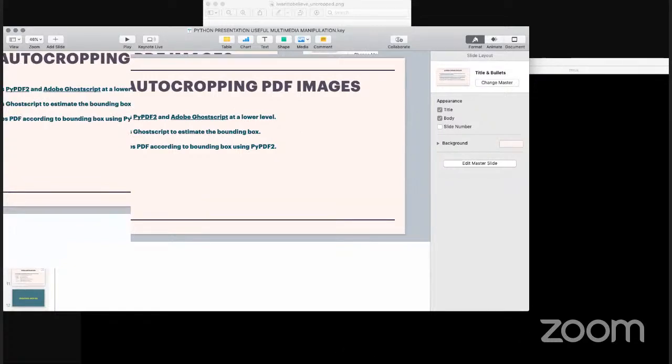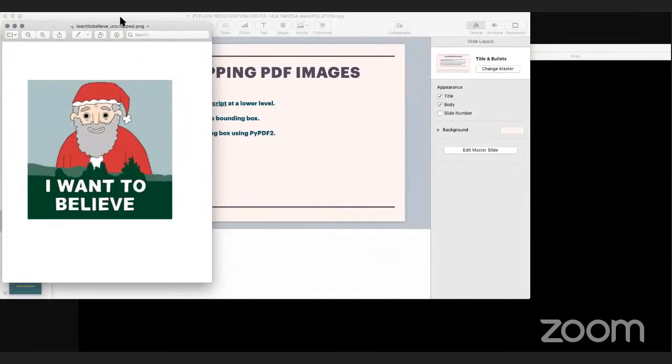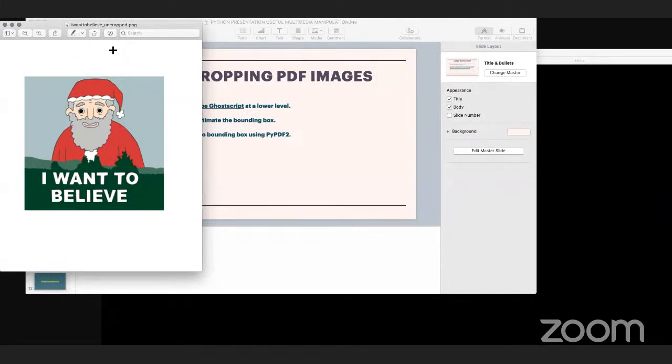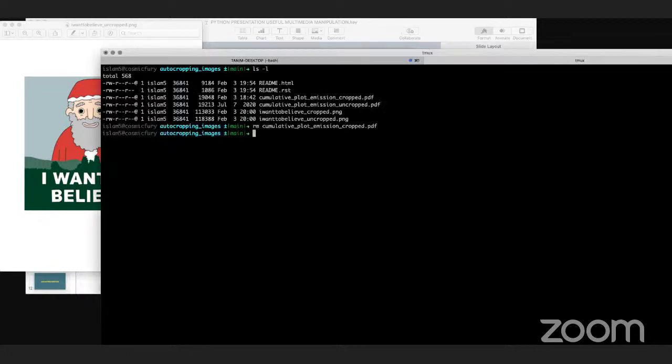Let me open this thing called uncropped PDF. So this is an image I prepared for a high school presentation I gave at my alma mater about scientific Python programming. As you can see here, you've got a matplotlib plot with a lot of white space on the side. So now I'm going to run this auto crop image.